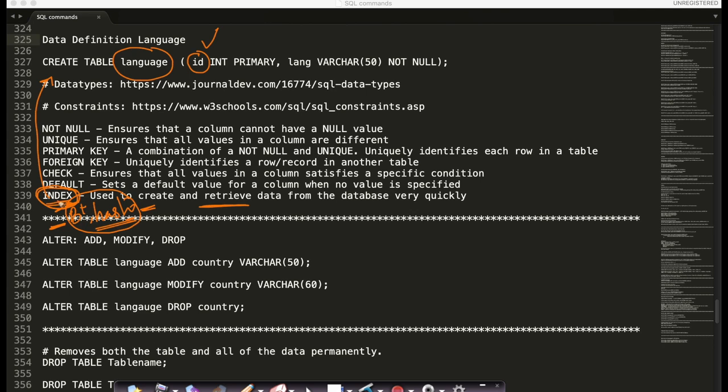So indexing in a nutshell helps you retrieve data faster. It also helps you make some of the database operations like joins very fast, right? So when you're creating a table, for every column you create, you mention the data types and you mention the constraints that each of these columns should satisfy. That's what create table is in a nutshell.